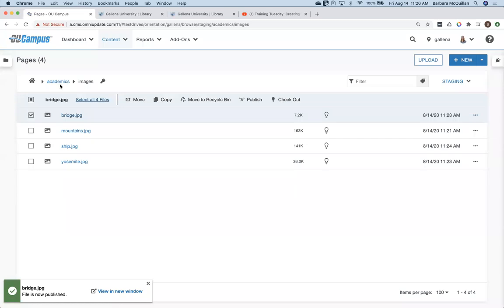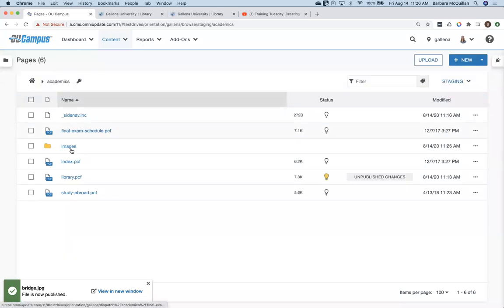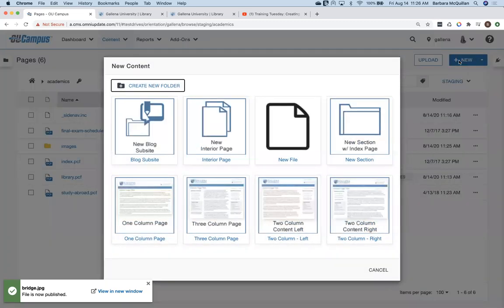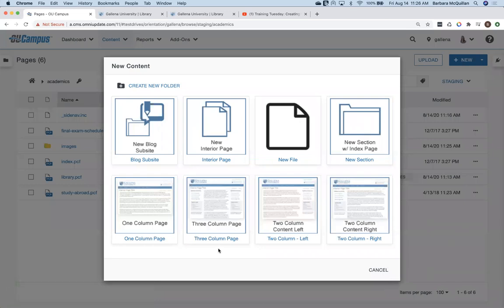So I'm going to go up one level to this academics folder. So I can see there's that images folder that I created. Creating new content is done simply by hitting this plus new button. Which templates you see here are completely dependent upon your school's instance and your website design. So you may have more, you may have less. It's totally dependent upon the design of your website and how OU Campus was configured. So for our purposes here, maybe I'm going to go ahead and create a 3-column page.